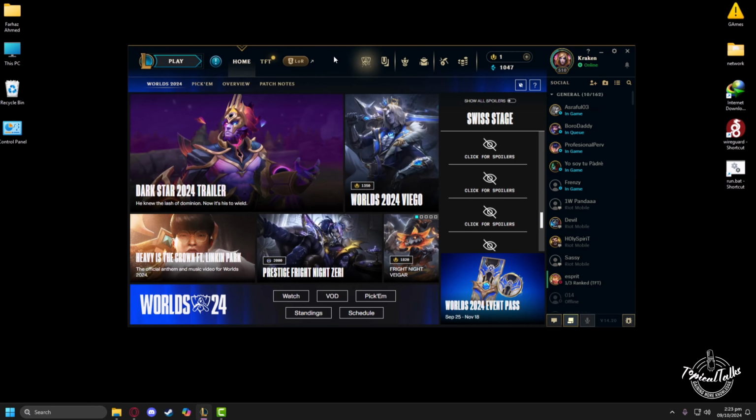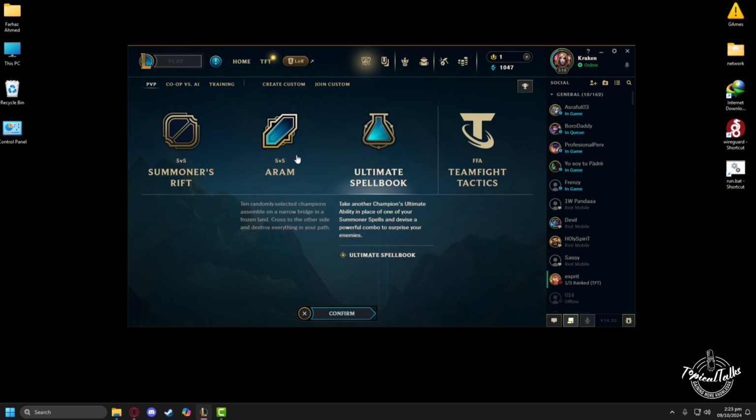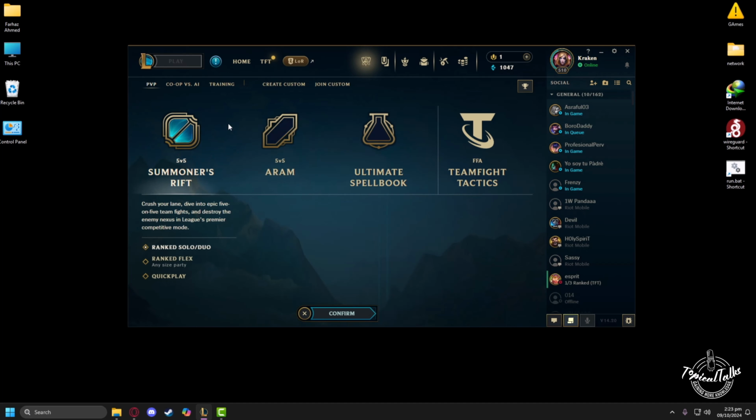If your name abides by all these rules and you are still not able to choose your desired name, it is recommended that you play a matchmade game. A lot of times inactivity can cause you to not have your desired name. And finally, if this issue still persists, you can uninstall and reinstall League of Legends.